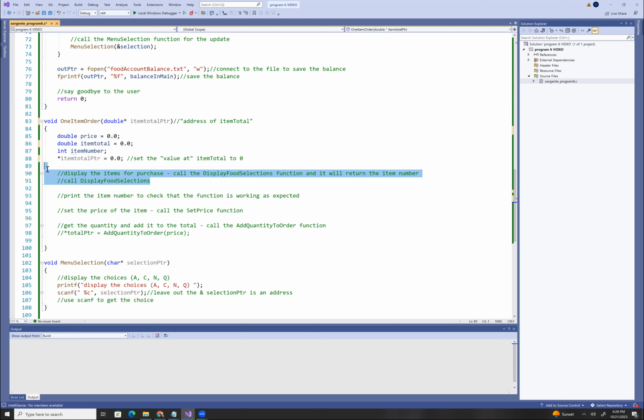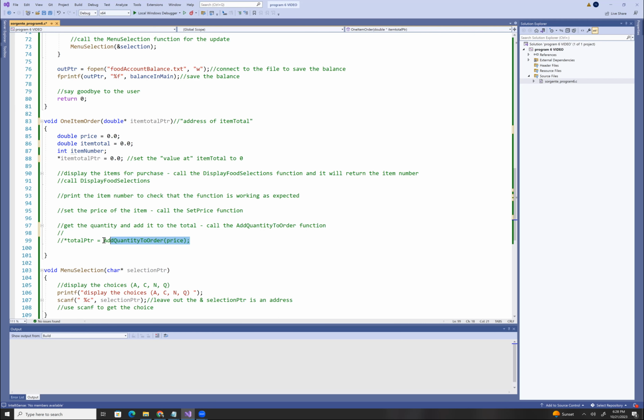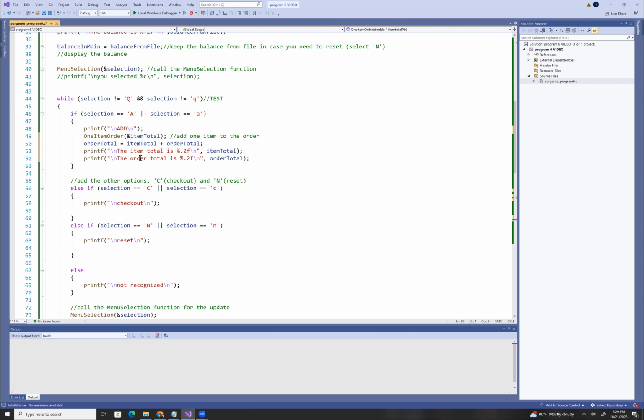Then you're going to get the item number. Then you're going to set the price. Then you're going to get the quantity. Then after you do that, you're going to set the value of your item total pointer to that new thing. So if you say your item costs $5 and you want 6 of them, then you're going to pass the $5 here. Add quantity to order is going to make 6. It's going to be 30. It's going to pass 30 back to here. So the value at this is going to be 30.